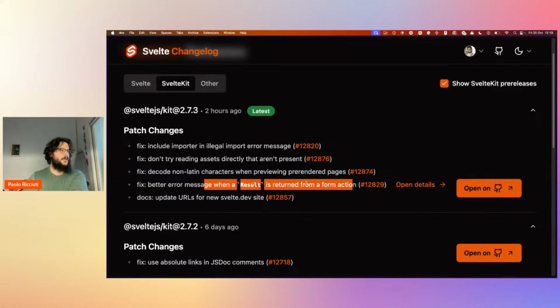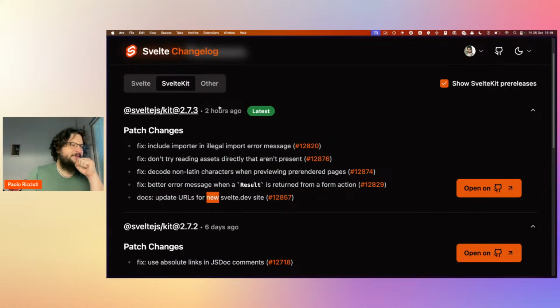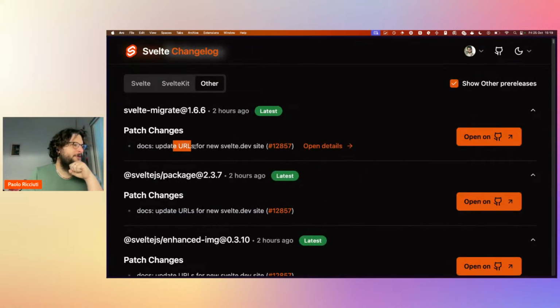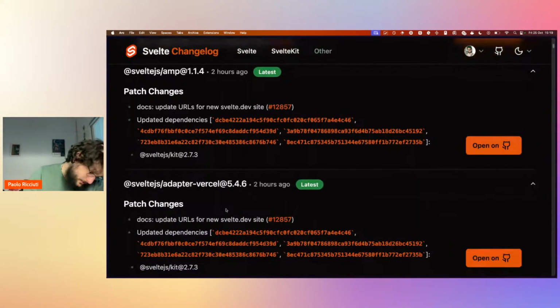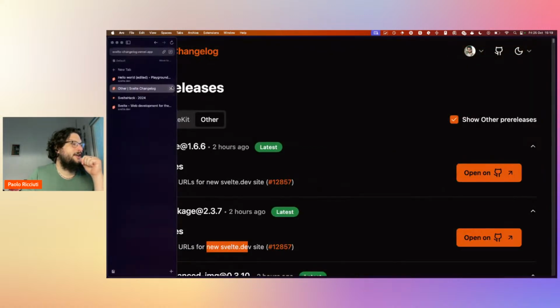Docs: update URLs for the new Svelte.dev site. Sorry for the yawn. Update URL for the new Svelte.dev site, and these actually lead nicely to the next topic, or rather the next couple of topics. So we will talk about the new Svelte.dev website after that.